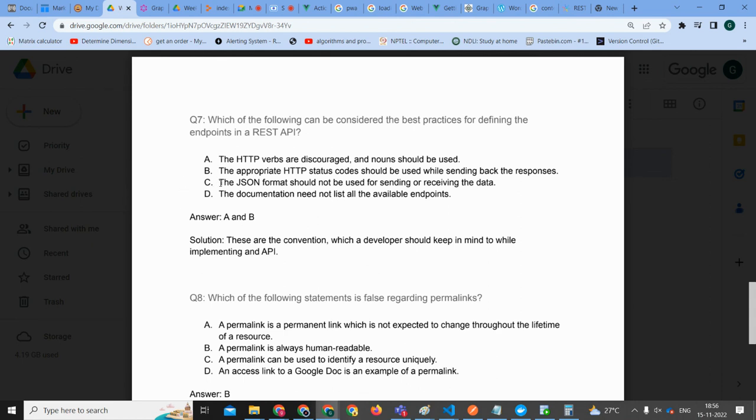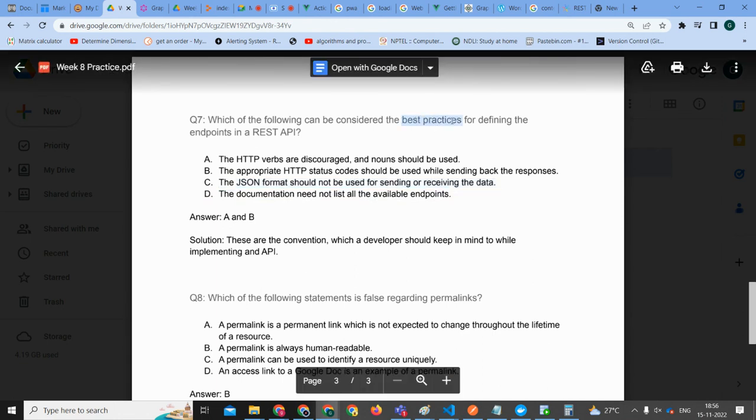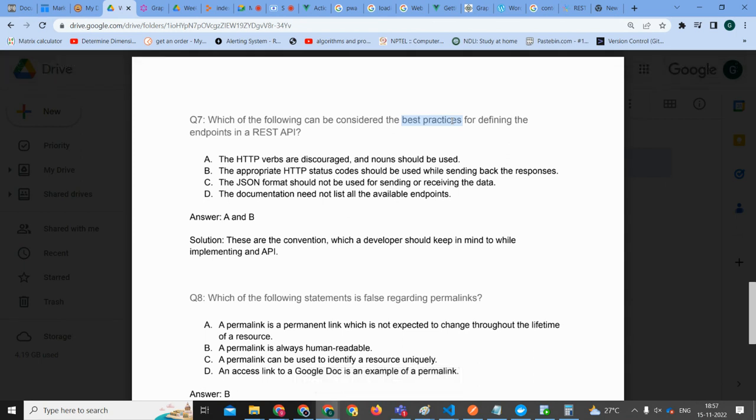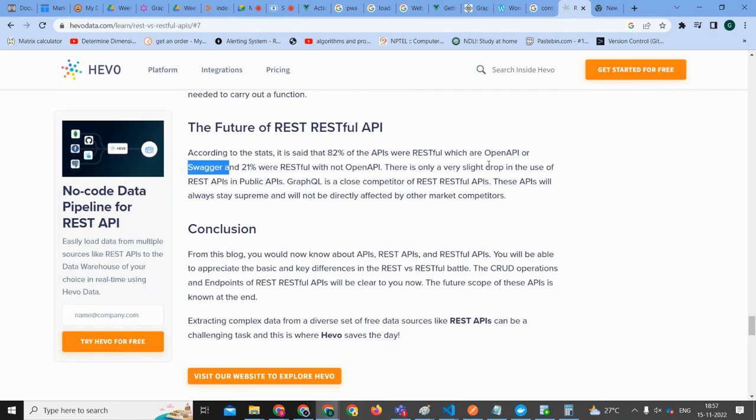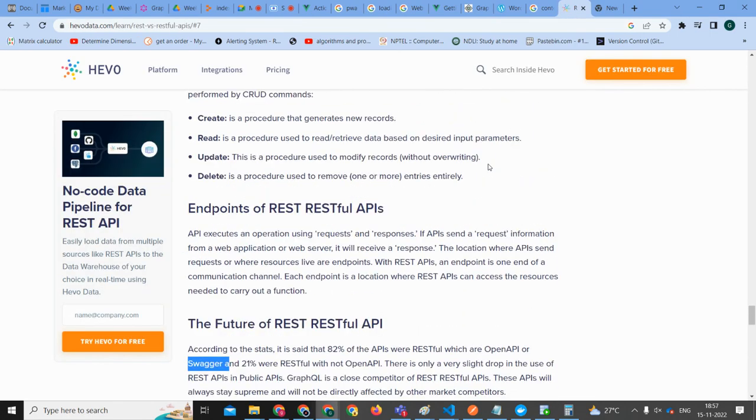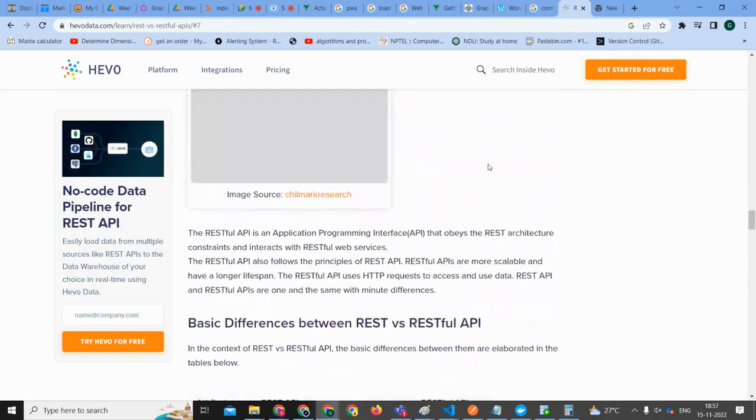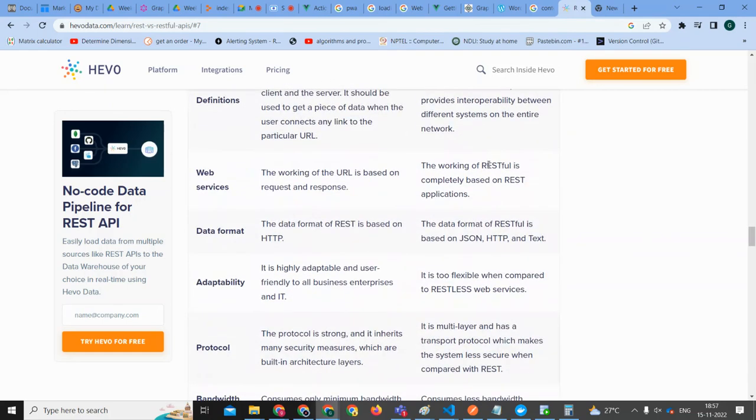I have a doubt in C. Okay, tell me. The format should not be used for sending or receiving the data, which is wrong now. See, they are asking for the best practices. But in REST API, we don't use JSON, right? No, not necessarily. REST usually uses HTTP, but that's where the confusion is coming.